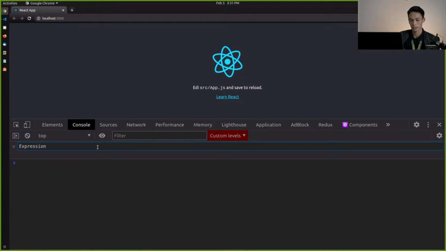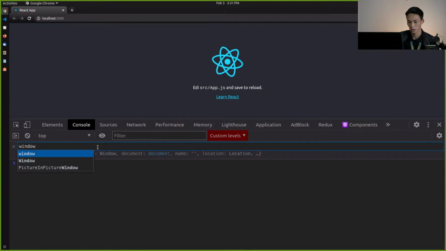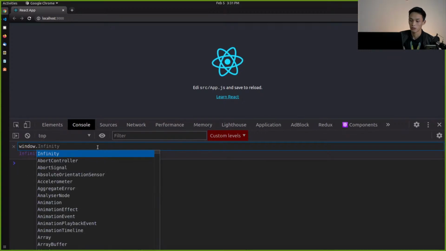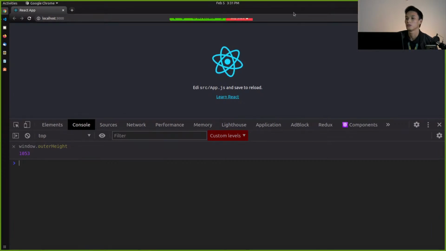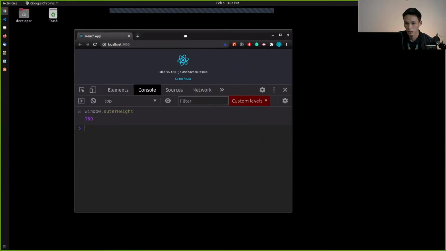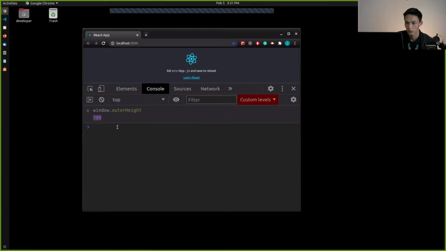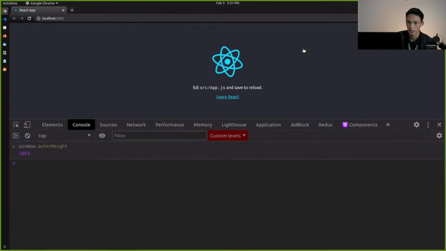So let's try and access some values right here. So window, let's try outerHeight. Basically, it would keep on updating its value. Oh, where's the... I can't click my tab. There. So currently its outer height is 789. When I restore it, it goes back to its original size. So this is very useful.